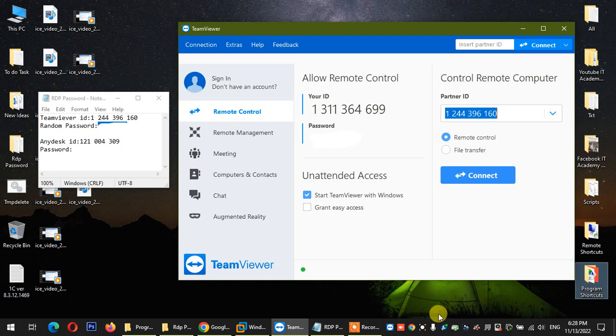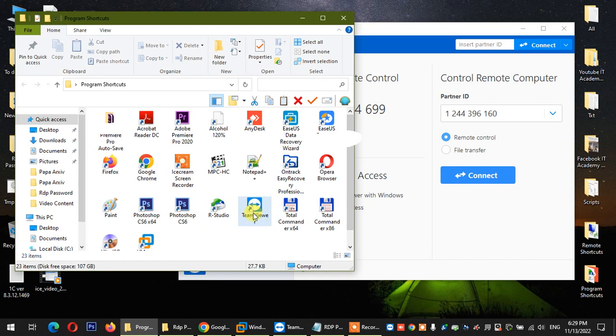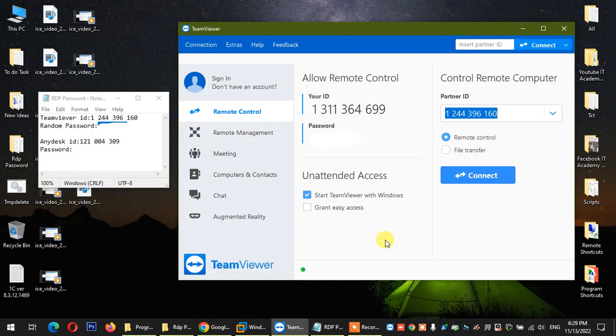First of all, to download you can download this program from the description of this video, or you can download it from Google, typing Teamviewer download. After you download and install the program, you will see a Teamviewer shortcut on the desktop like this. How does Teamviewer work?